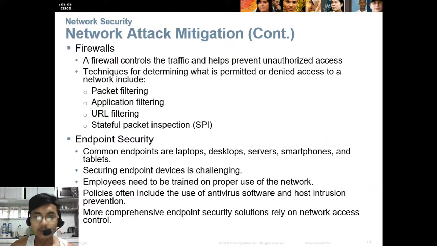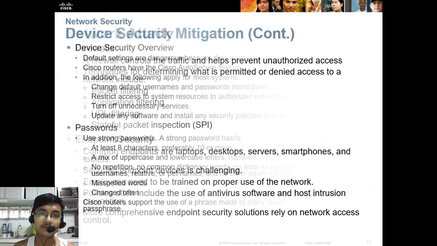Endpoint security. Common endpoints are laptops, desktops, servers, smartphones, and tablets. Securing endpoint devices is challenging. Employees need to be trained on proper use of the network. Policies often include the use of antivirus software and host intrusion prevention. The most comprehensive endpoint security solutions rely on network access control.